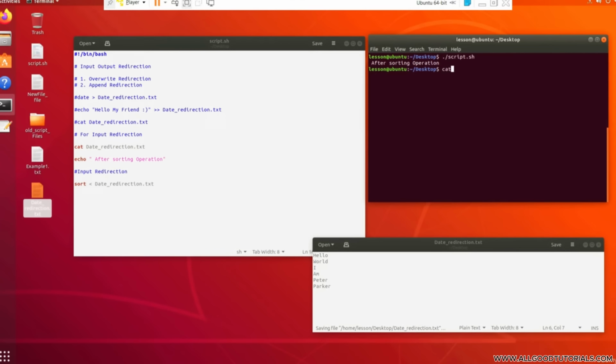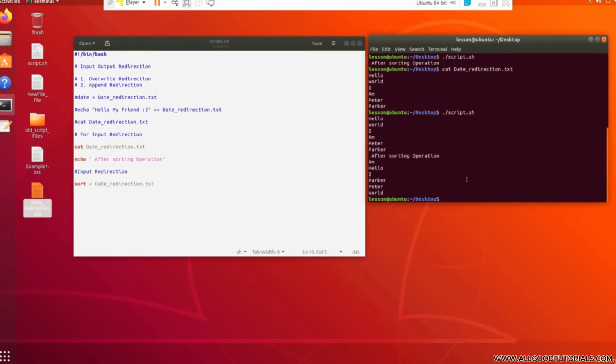Here we save some words to our text file. Then we will wait for it to be processed as input and sorted with the sort command. Yes, we can see that the input we gave with redirection entered the process correctly.